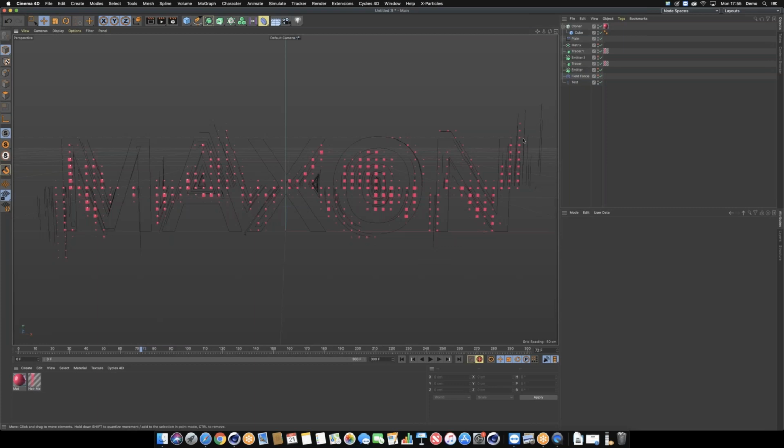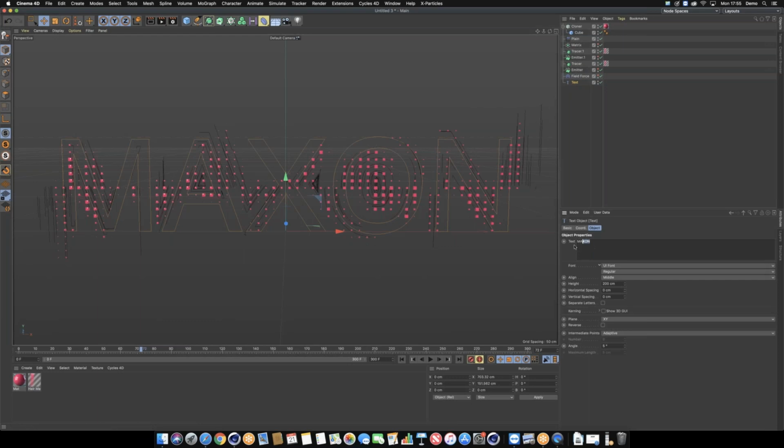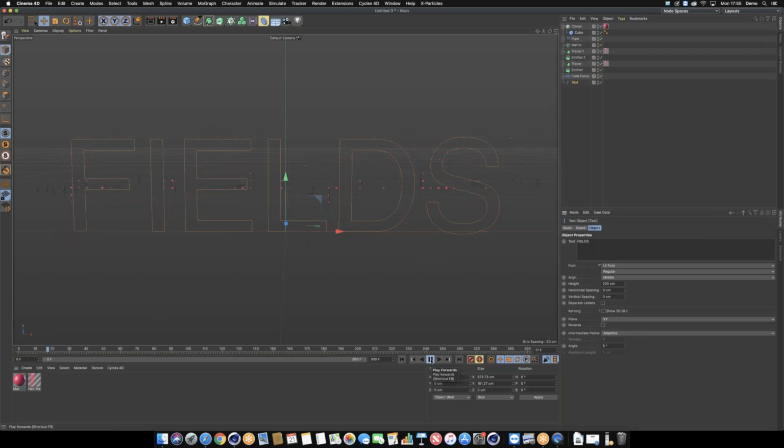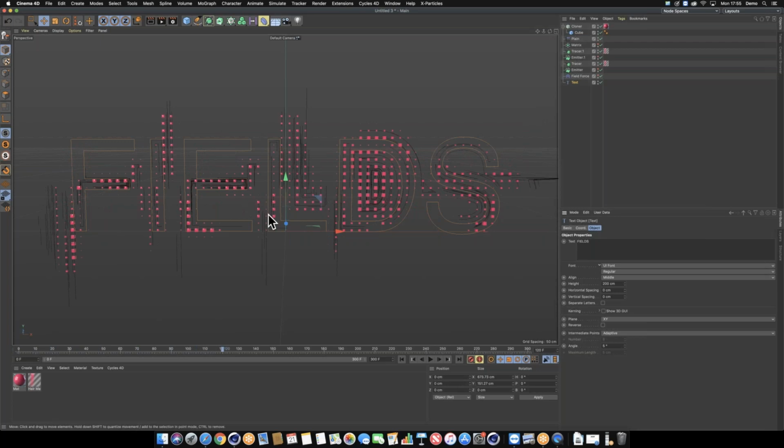Cool. Well, yeah, so that was that effect. And what's nice about it is you can go into your text spline, you can change this, and it will update in its time. So if I do fields, it's then clever enough to, so it might need the matrix or the emitters being extended a little bit, because I think this is perhaps a bit bigger than the actual word Maxon.